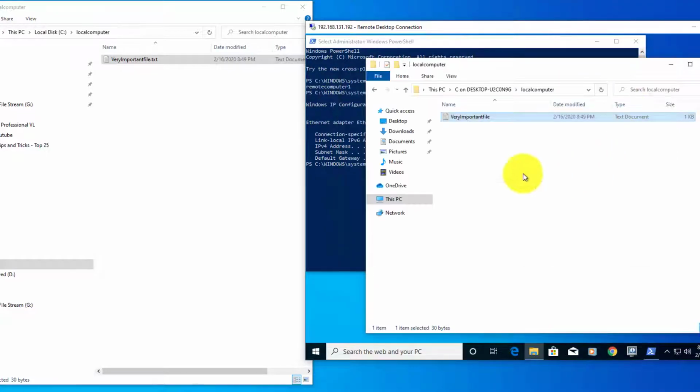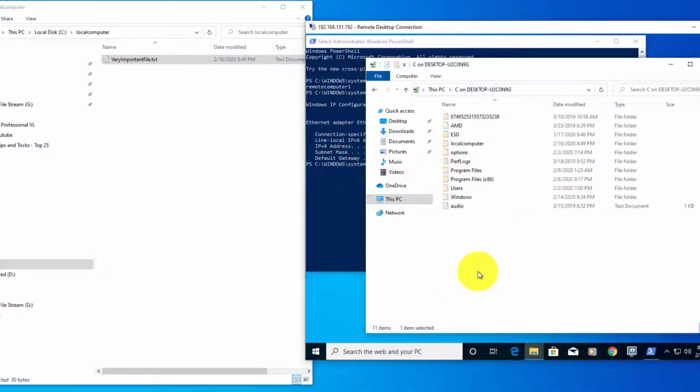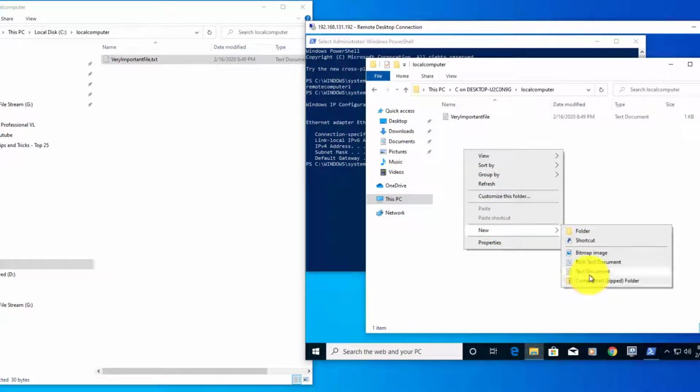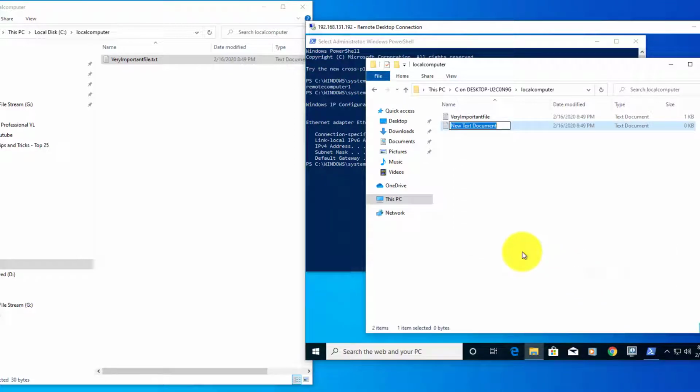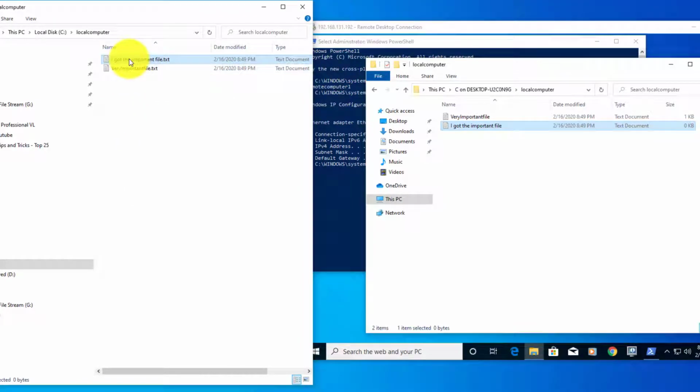So you see that on my remote computer I could see the same file, and here's the data. So you could transfer files back and forth. On your remote computer, just say I want to put something there that I need on my other computer. So I could create a new, right click, new text file. I'll call it important file. And you go here and then refresh. There it goes, I got the important file. So this is one way to share.